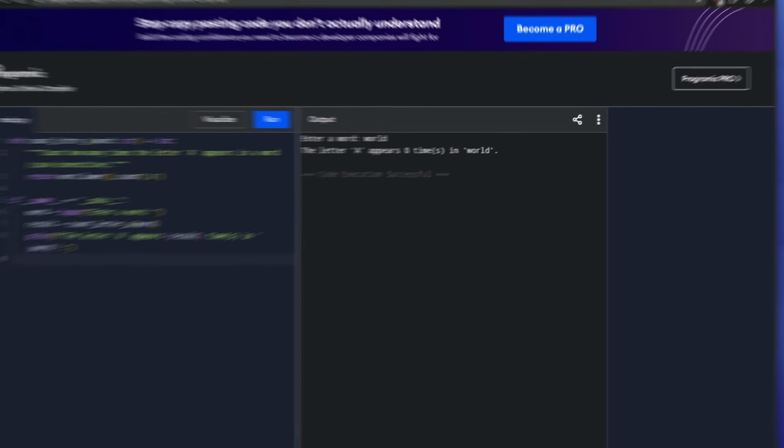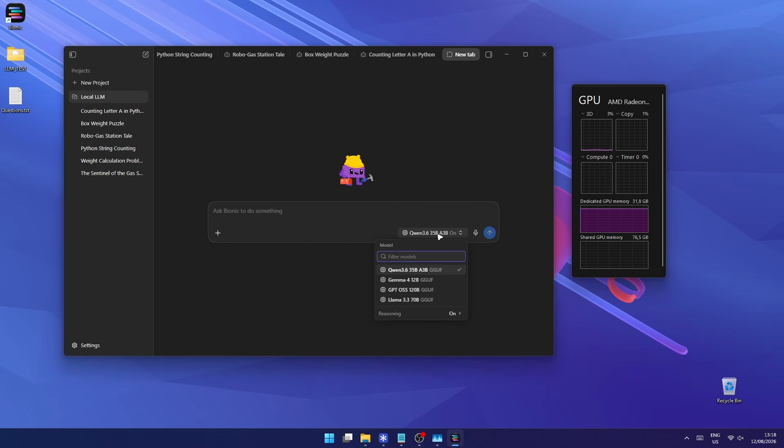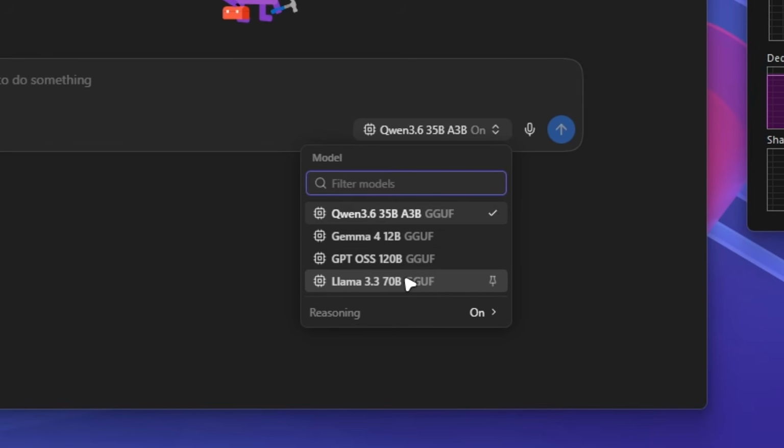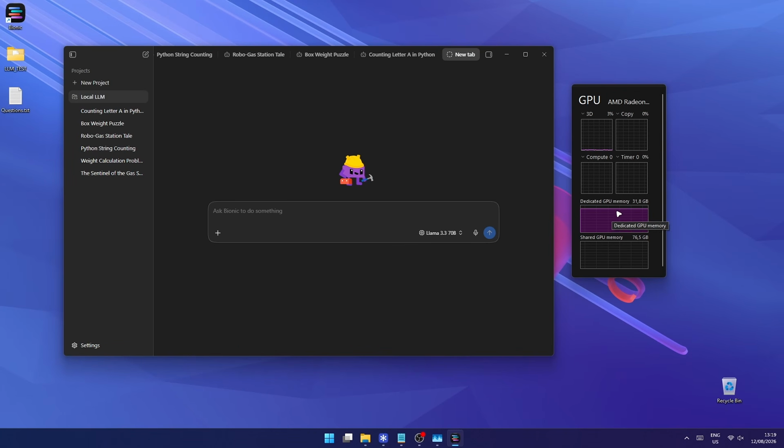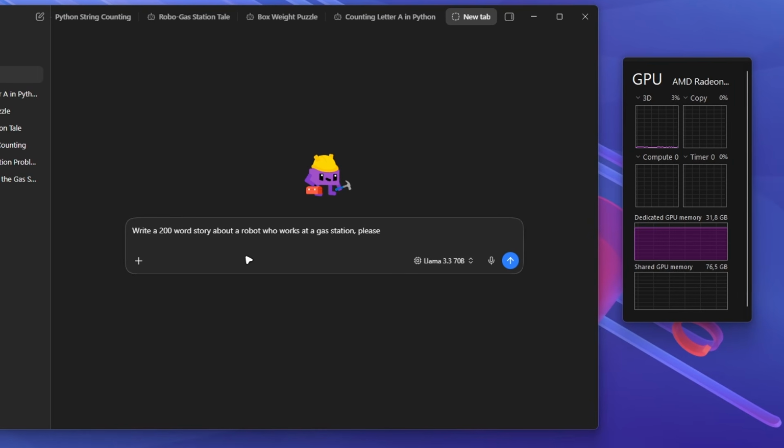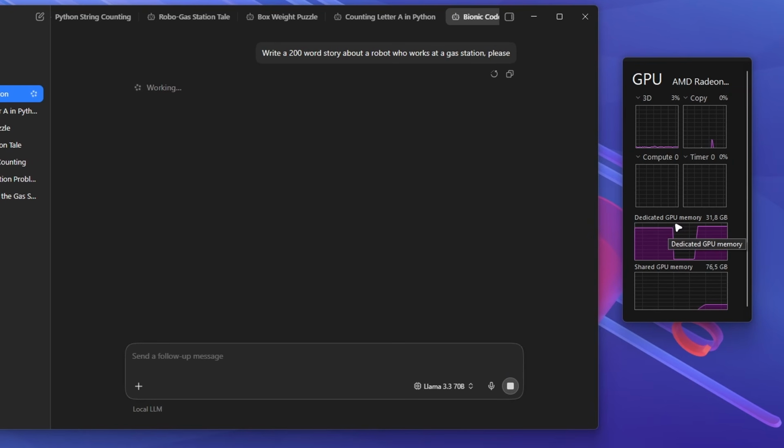So this also works. Let's go here to the new session, and this time let's pick a different model, which is Llama 3.3 70 billion parameter one. Maybe this one will work or not on this 32 gigabytes of VRAM. Let's ask this model the same question about a robot. So you can see that it's actually using right now slightly more than the Qwen, which was the 35 billion parameter one. This one is 70 billion. You can see shared GPU memory is also increasing right here. So maybe it will actually work this time.